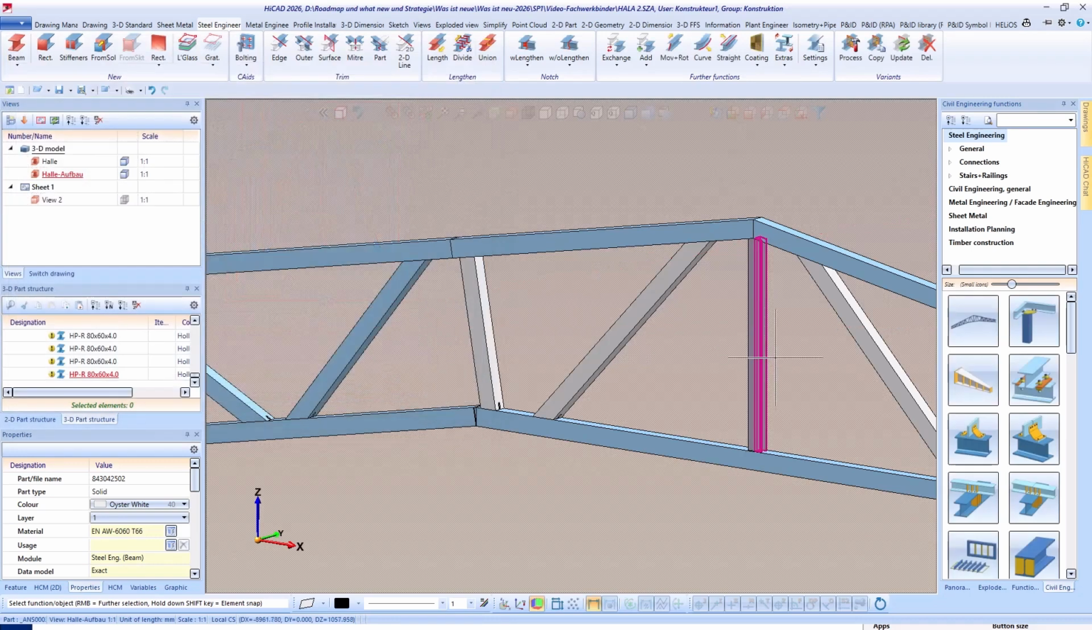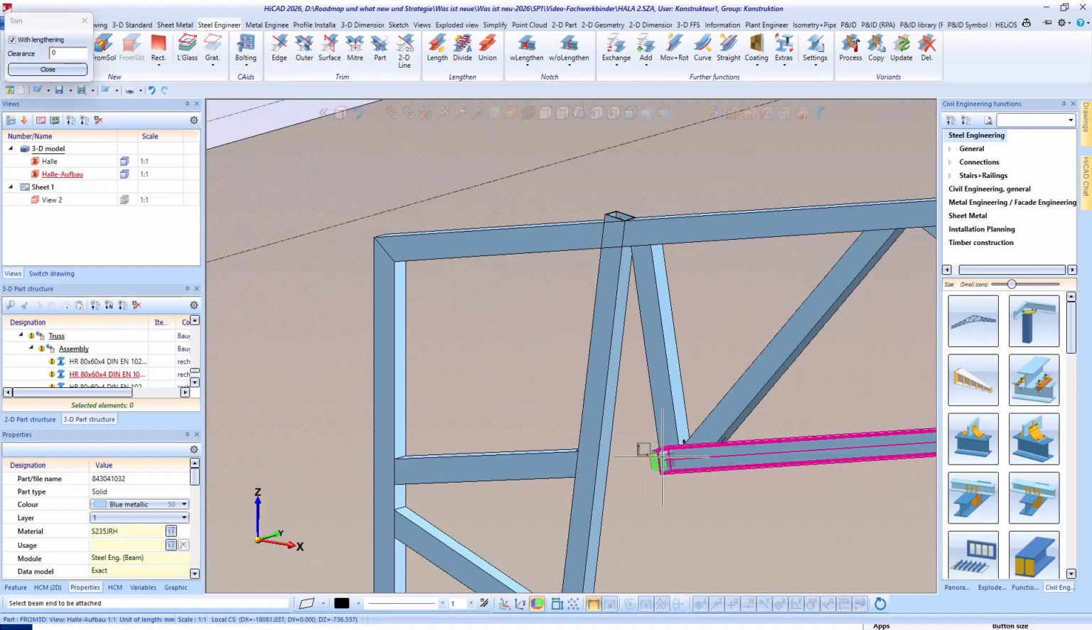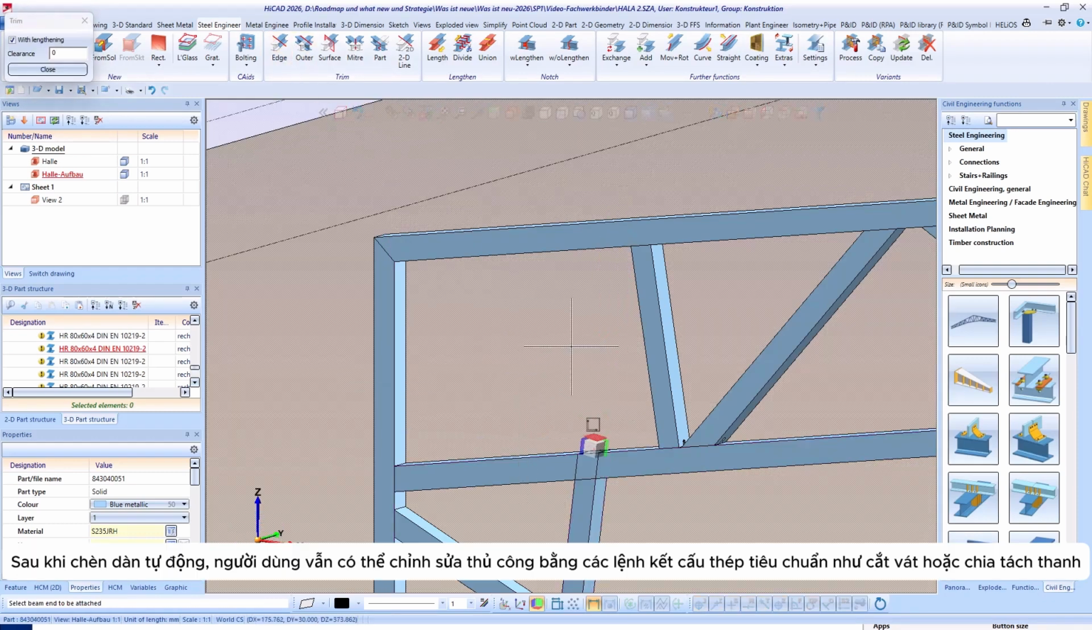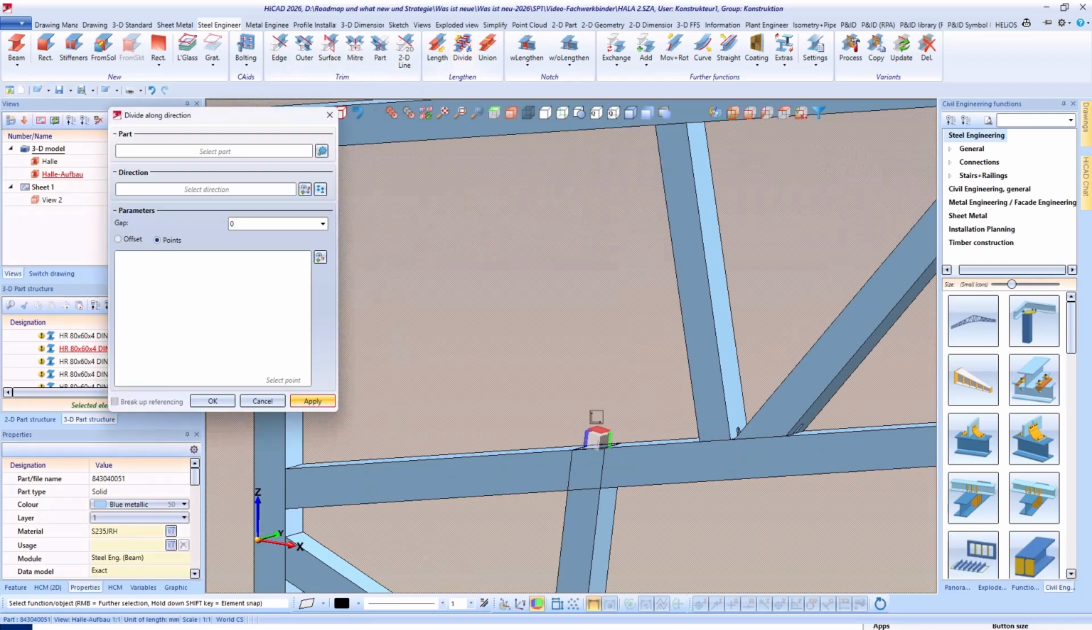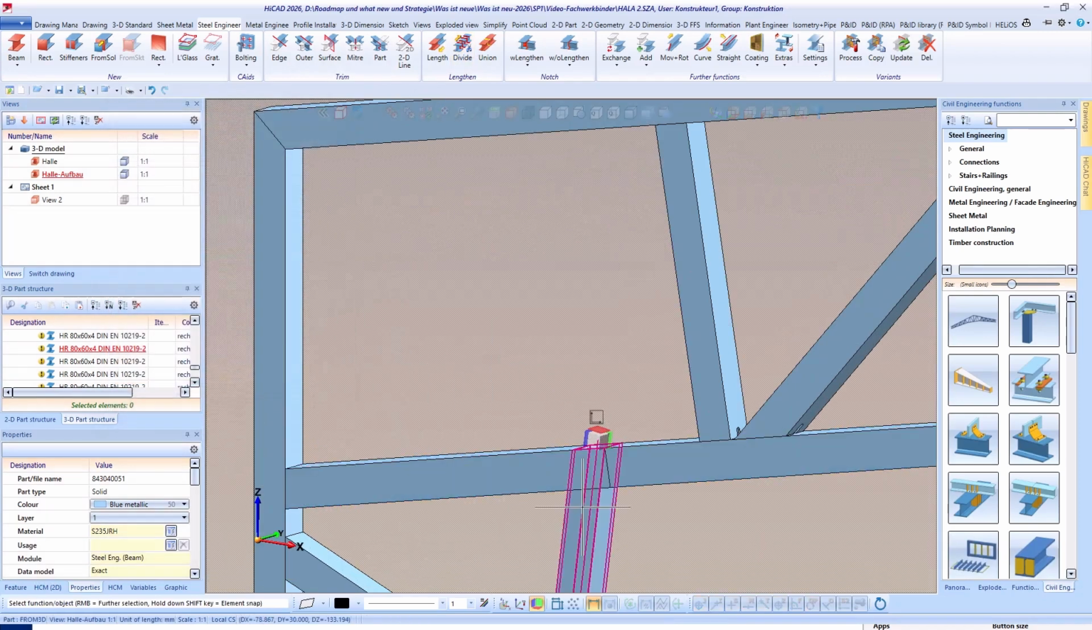Once the beam has been inserted, additional connections can be made manually. All existing steel engineering functions are available for this purpose, such as miter, trim, divide, as well as all other functions that can be used freely.